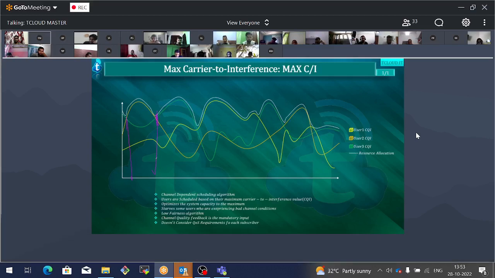Now, this is called a channel dependent scheduling algorithm. Users are scheduled based on their maximum carrier to interference value, nothing but the CQI value. It optimizes the system capacity because you are always sending the signal in good conditions. So you are able to use higher modulation techniques. Your total overall system capacity will be very high. It will be really, really good.